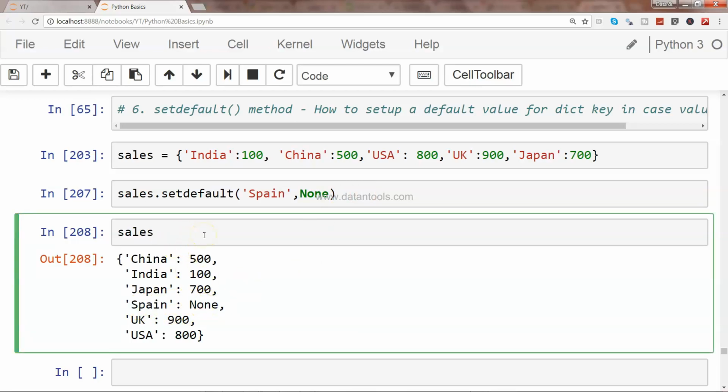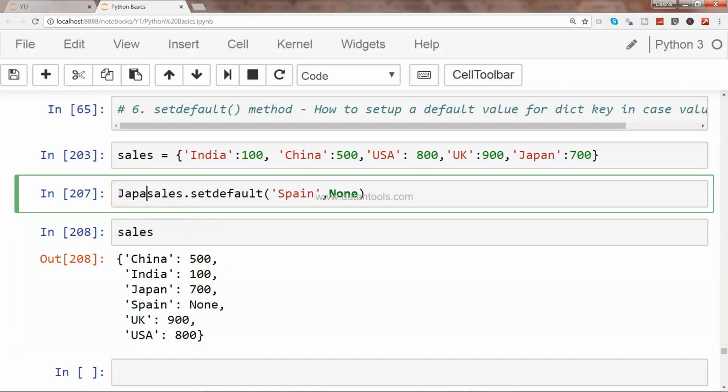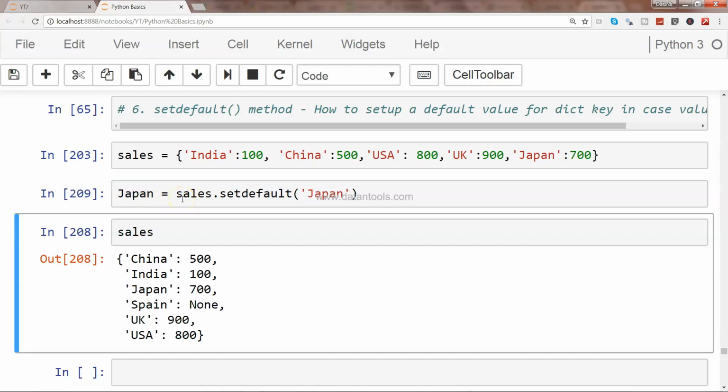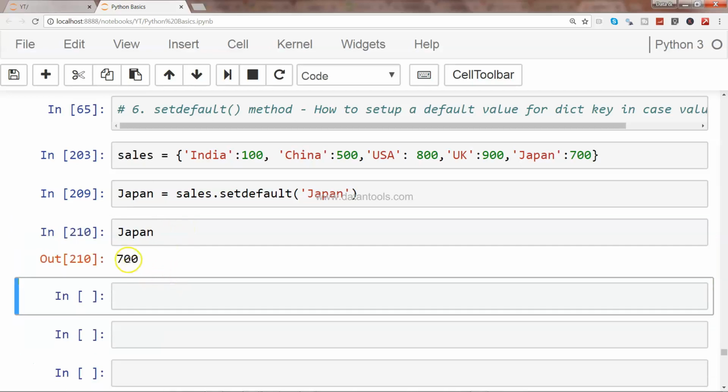Also, in this case, I'll again go to Japan, and what I'll do is I will specify Japan, and not specify anything else. In that case, what it does is it takes the existing value of Japan and assigns it to the object over here. So if I execute this and say Japan, it will give me 700, which I can then further use for any other data processing operation.